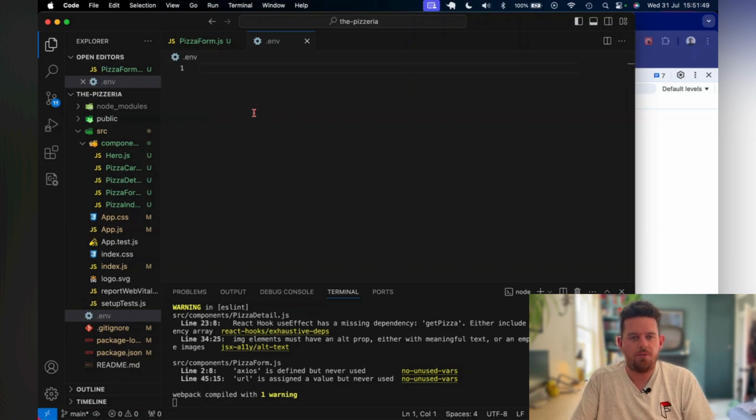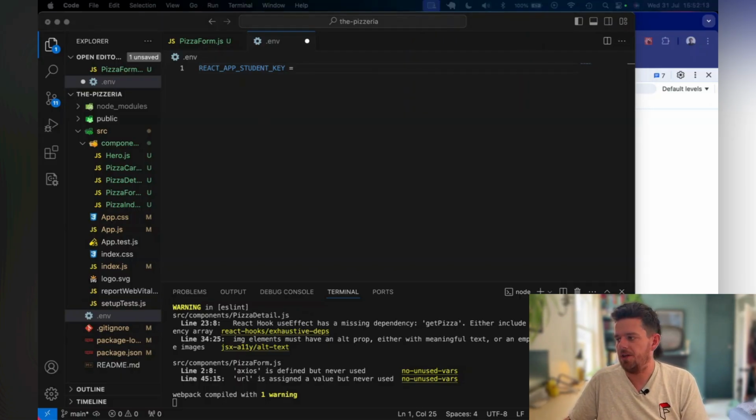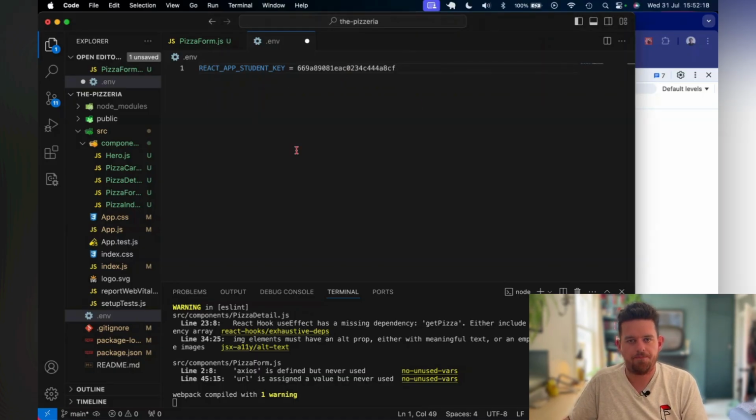So in React, the way that we do this is we can say REACT, and this all has to be uppercase. So REACT_APP_, and then we can give this a name. I'm going to give this a name of STUDENT_KEY. Let's actually make that STUDENT_KEY with underscores. And then equals, and then you can just go ahead and paste in your student key. Okay, so let's save that now.